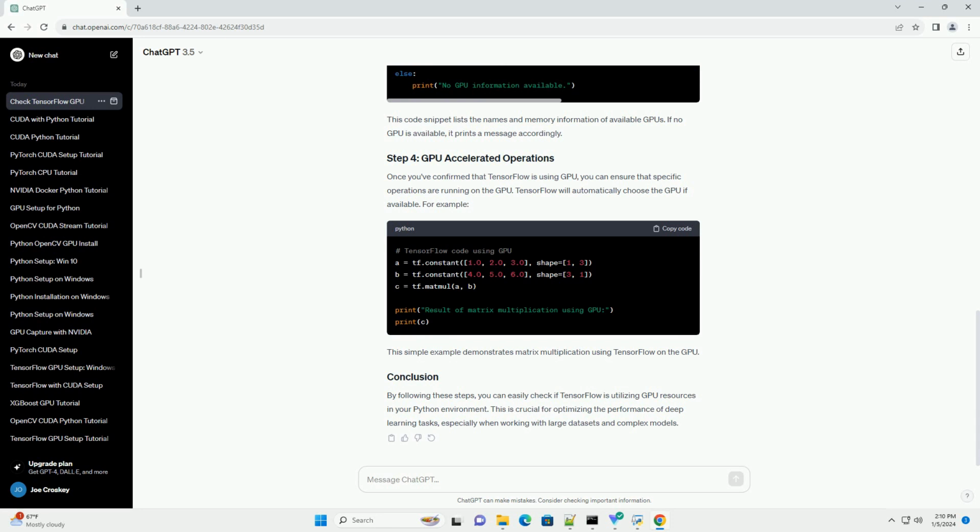Once you've confirmed that TensorFlow is using GPU, you can ensure that specific operations are running on the GPU. TensorFlow will automatically choose the GPU if available. For example, this simple example demonstrates matrix multiplication using TensorFlow on the GPU.